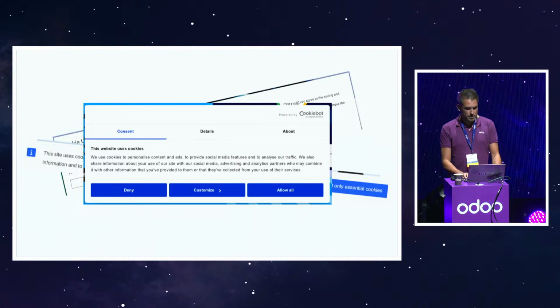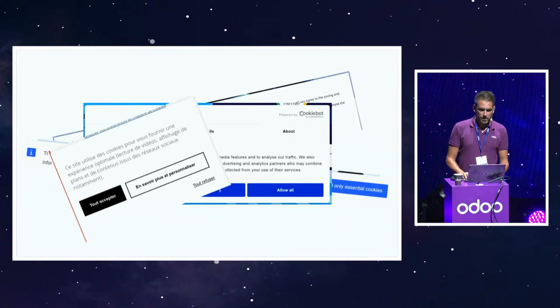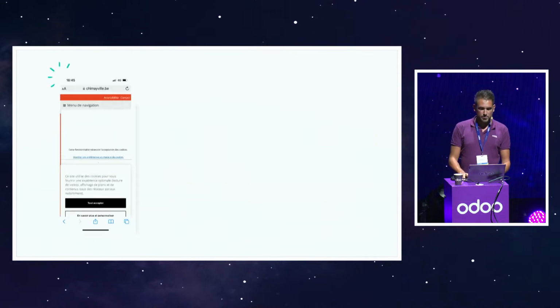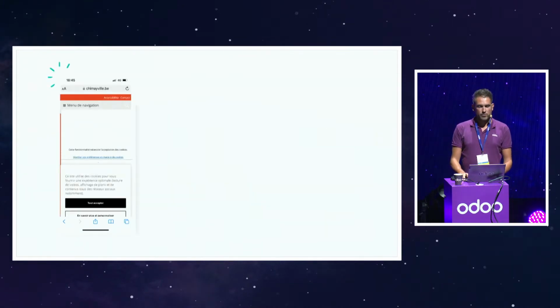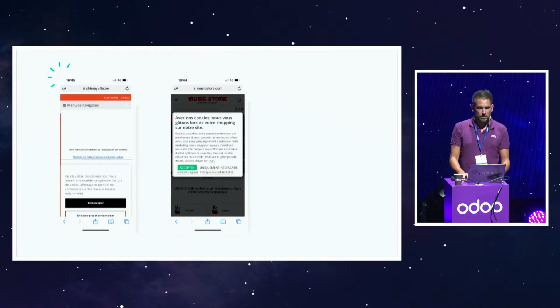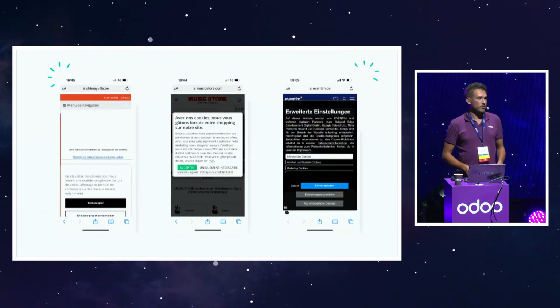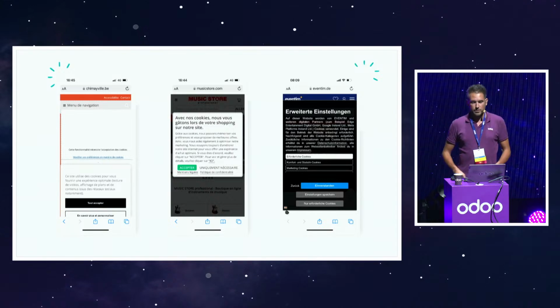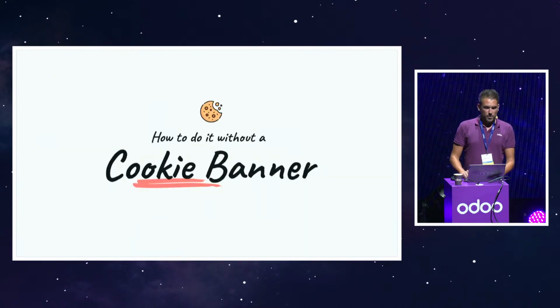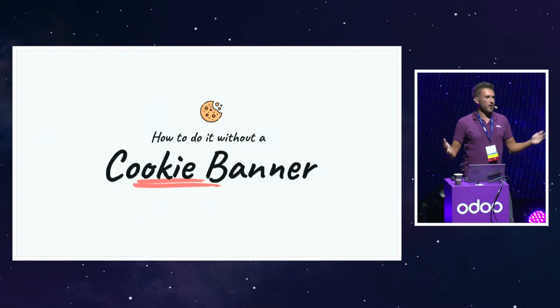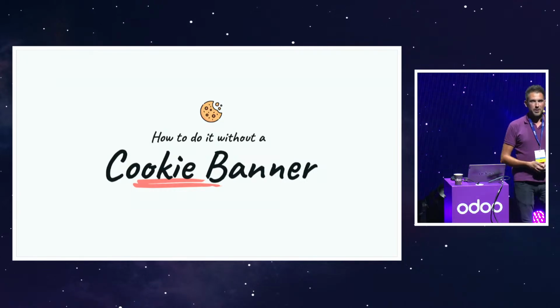So some are well designed, some less, but especially on mobile, the experience can be kind of frustrating, especially when the cookie banner is taking the whole screen. So what if I told you how to set up your website without a cookie banner?